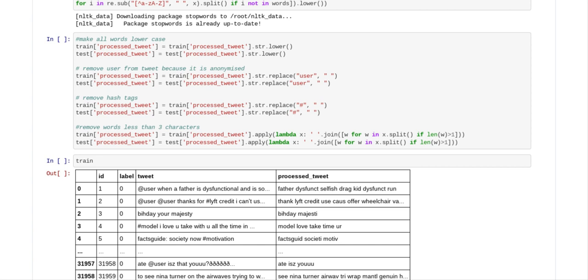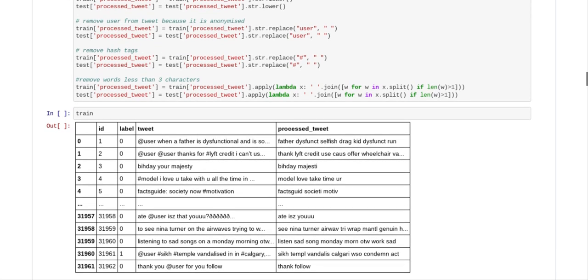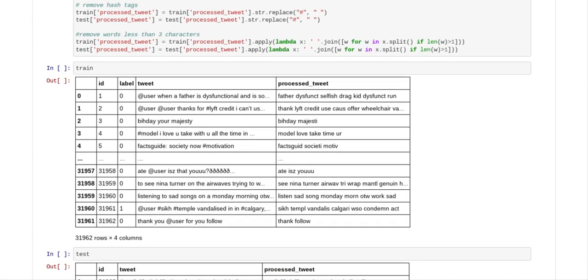We removed the word user from the tweets because the user is anonymized and it's not necessary. And then we removed the hashtags from the tweets. We also removed any words less than 1 character. I know I said they're less than 3 characters, but I went over here and I changed my mind and I made it 1 character. I just didn't update it on the program.